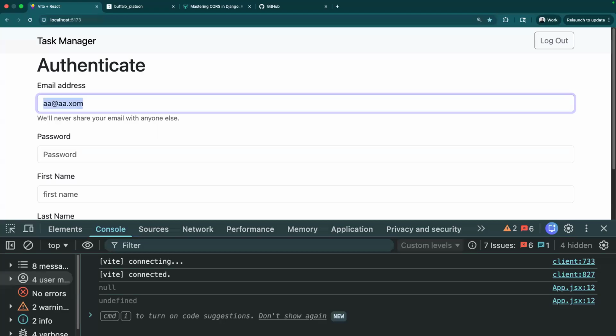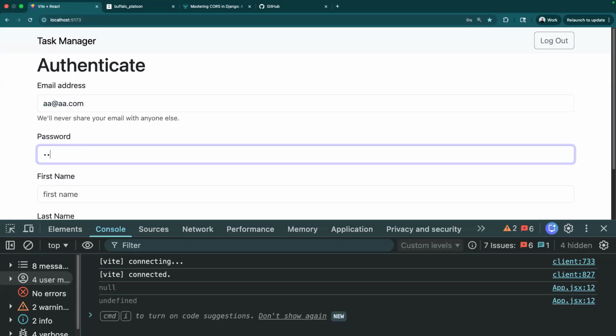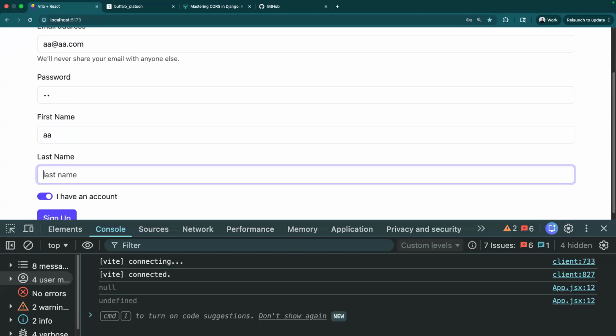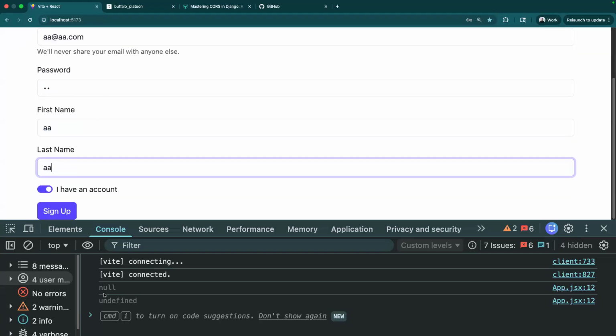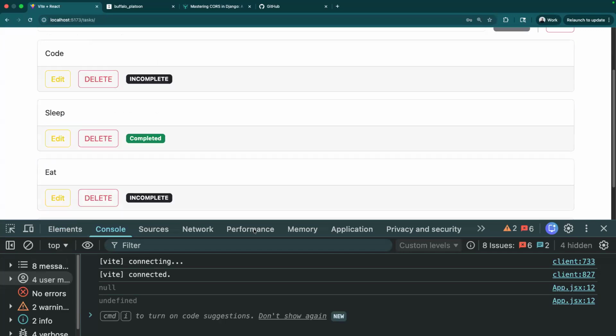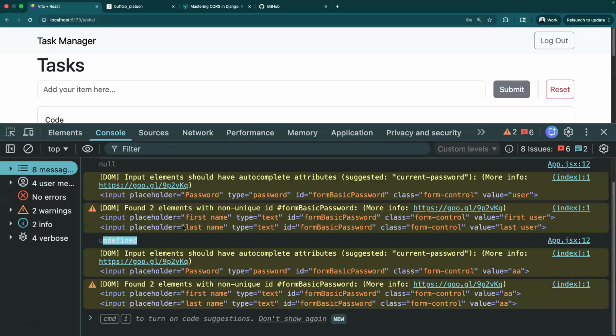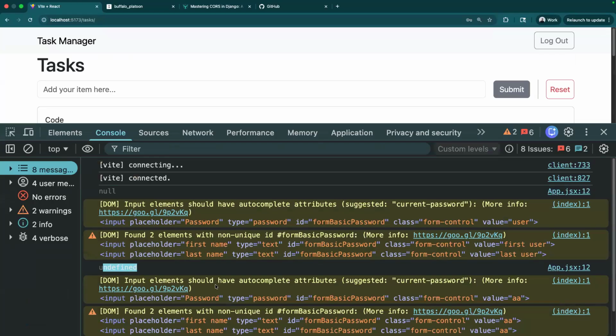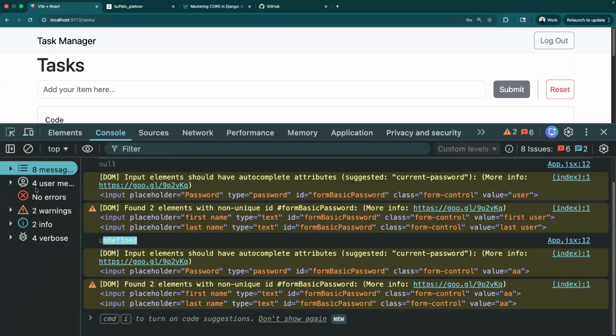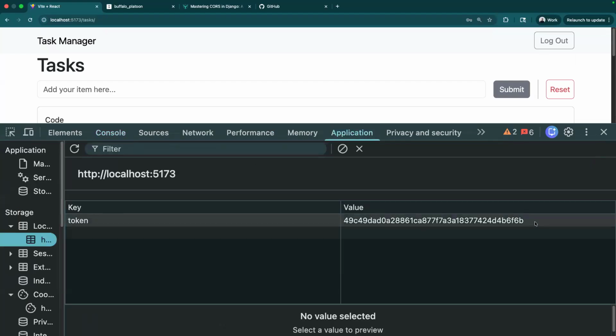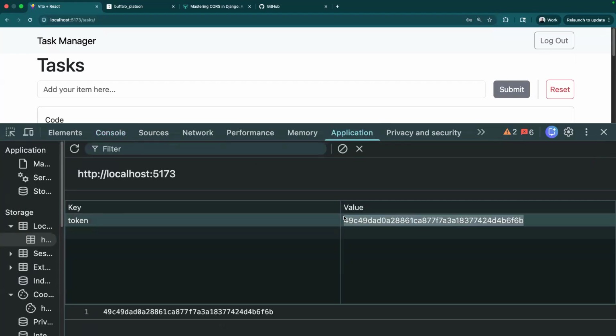AA@AA.com. Let's do AA, AA, and send sign up. All right, so now it finally worked properly. But I am not seeing that console.log being rendered to me. Let's make sure that it worked. If I go into application, here's my token. Fantastic. So I do have my user.